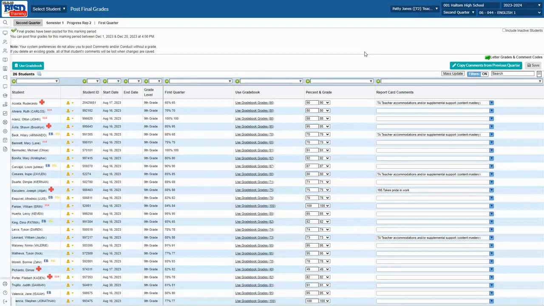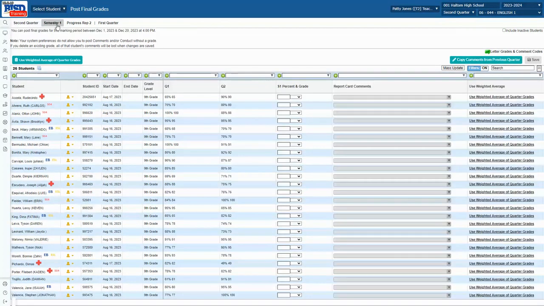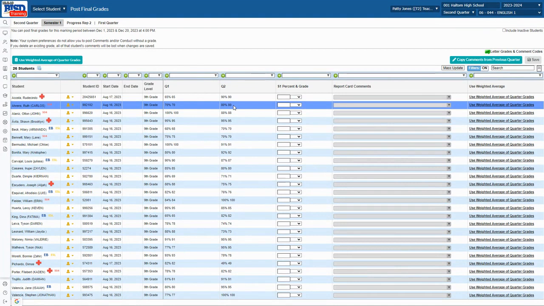To post the semester one grade, click the Semester one tab at the top. Ensure that both Q1 and Q2 have grades entered. Once both Q1 and Q2 have grades entered, click the Use Weighted Average of Quarter Grades button to calculate the semester one grades.